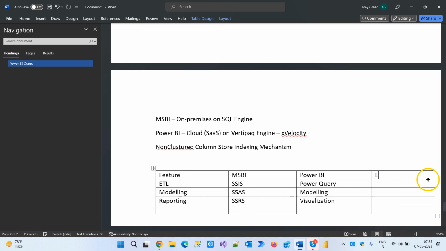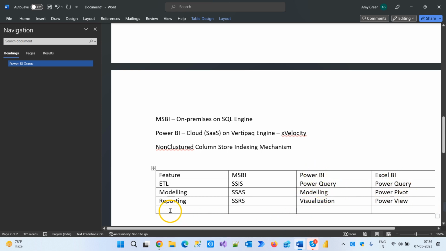There is another tool called Excel BI. So Excel is also from Microsoft, MS Excel. Here also you have Power Query, and here also you have Power Pivot, and here you have Power View. So these are all Excel components: Power Query, Power View, Power Pivot. Of course, Power Query is also in Power BI. But what is the exact difference between these two?